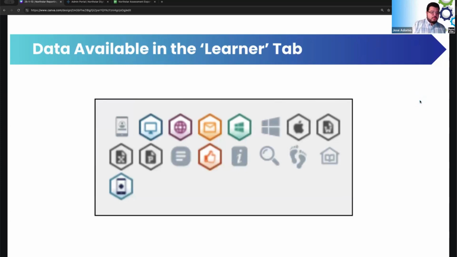Before we begin, I do want to point out the data available in the learner tab. Next to each name, we're going to see a list of different icons. Some of these icons are just grayed out. Some of the icons have a little outline, and then some of them have color in addition to the outline.